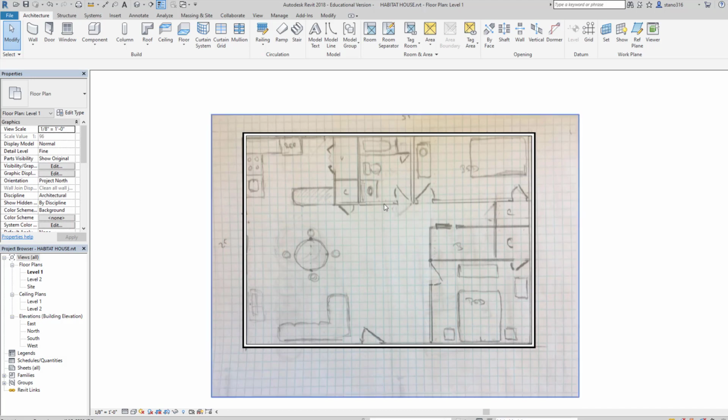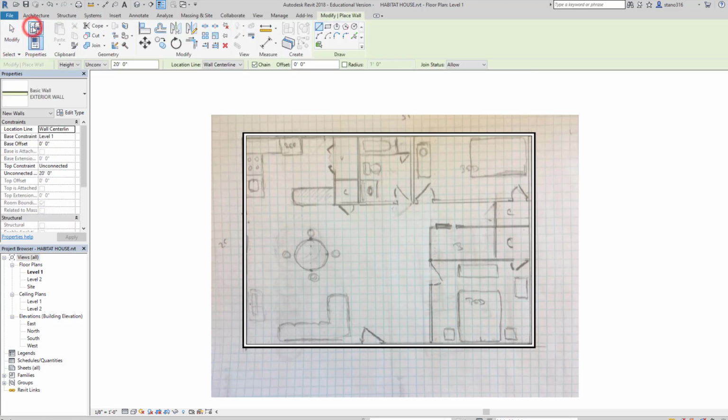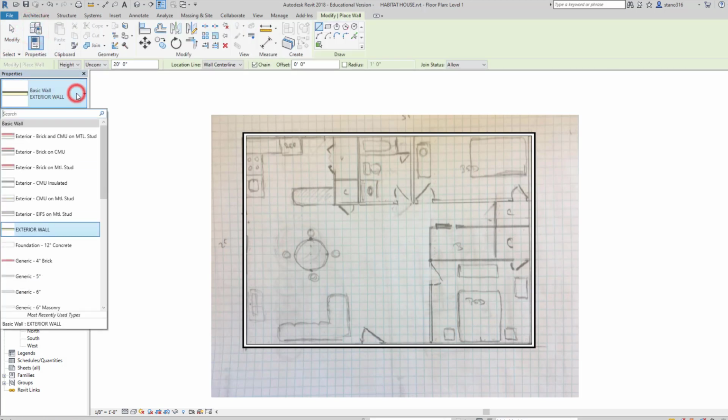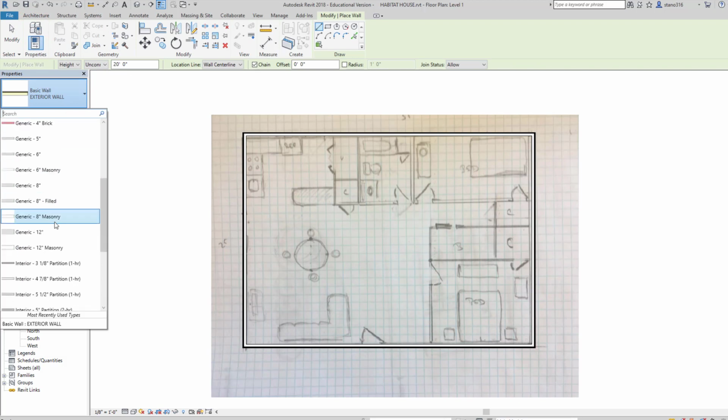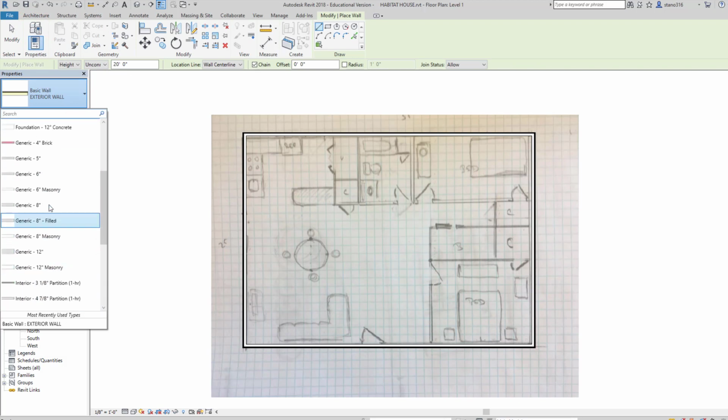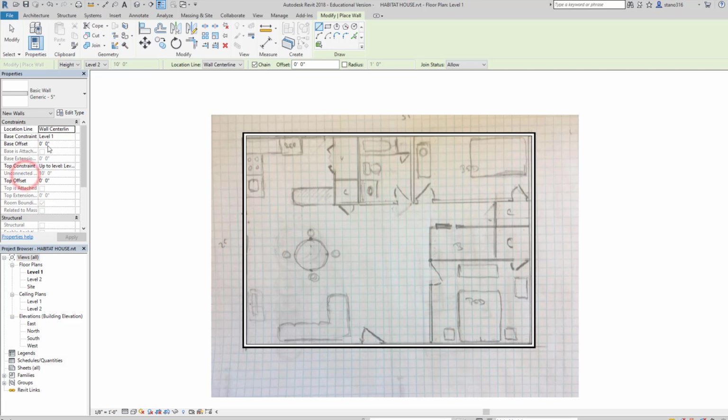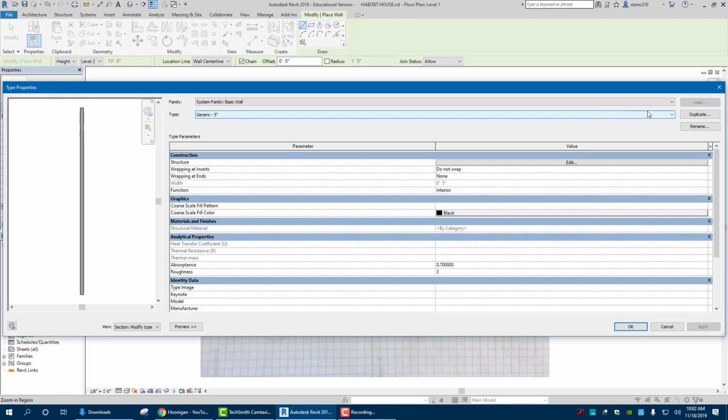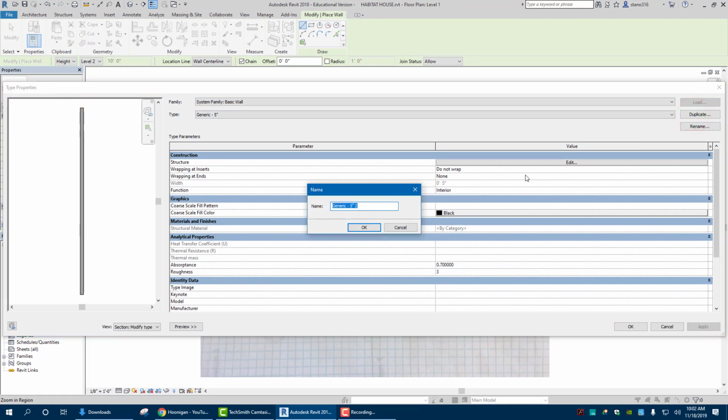Next then, I'm going to do my interior walls. Let's go wall. And I'm going to look through our list and see what do we have here. They have an interior wall. I'm just going to go, let's go to this generic 5-inch. Edit type. Duplicate.